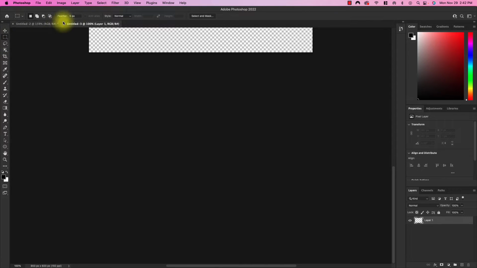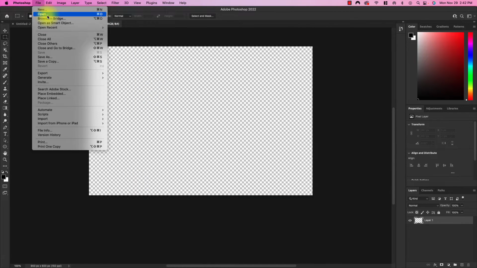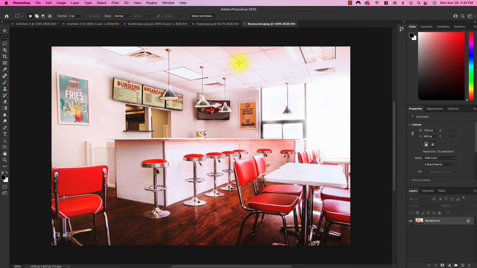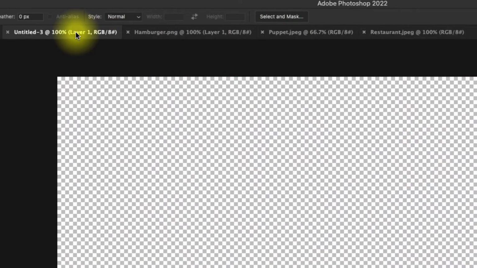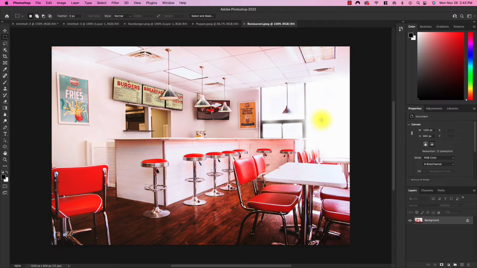So let's get started. We need to get those images in here. So I'm going to go to File and Open, and I'm going to go to where I downloaded those images, and I can bring in each one individually or all at once. I'm going to click on Open, and you'll see across the top here each image opened in its own tab, its own file. So here's the one we're working on. Here's the restaurant image that we want.